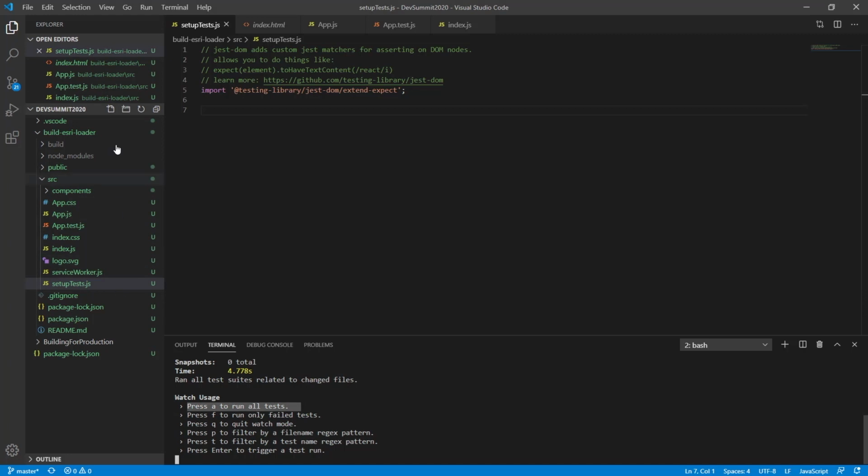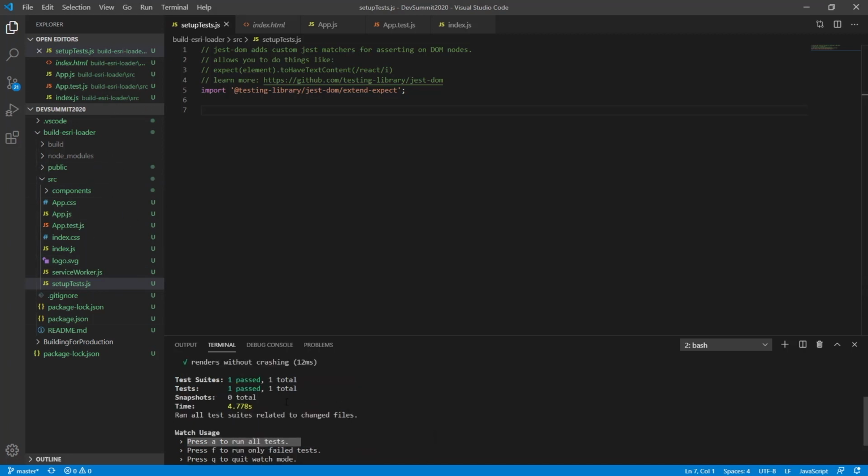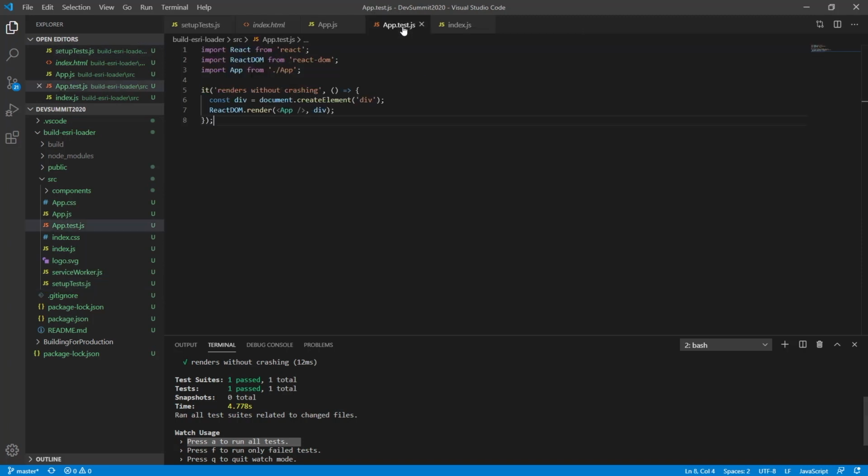You can see everything right here is untracked, so it's going to be running all of my tests as I go through. So right now it has 1 pass, 1 total. That is the out-of-the-box test that we're going to see with app.js and app.test.js. What this looks like is it's just imported React, it's imported its component App, and this is a simple test to see, does this app render without crashing?